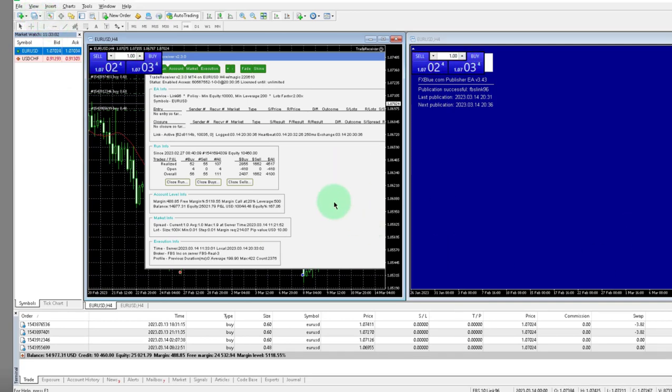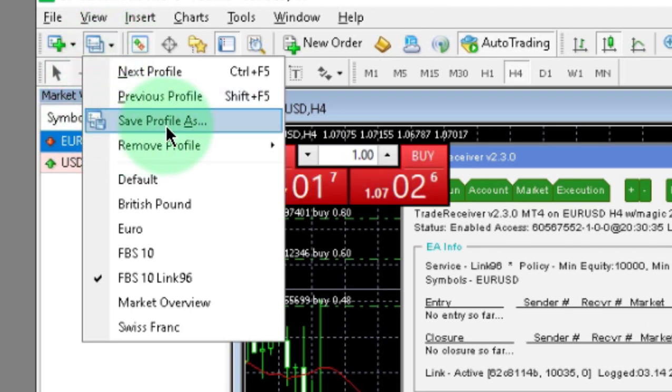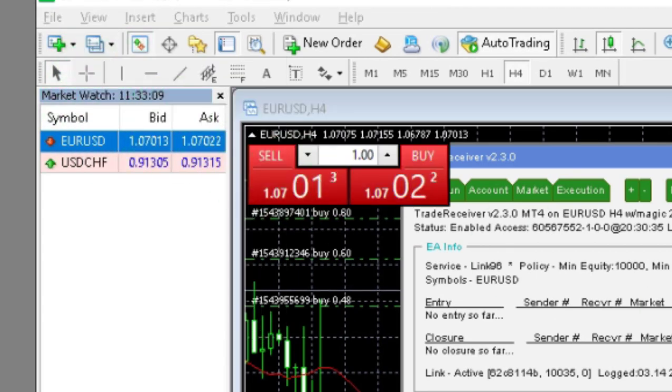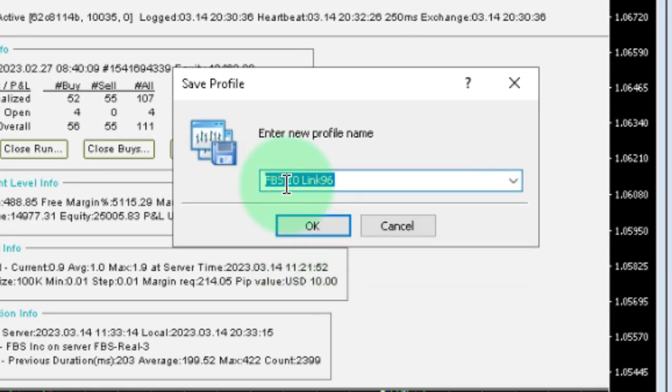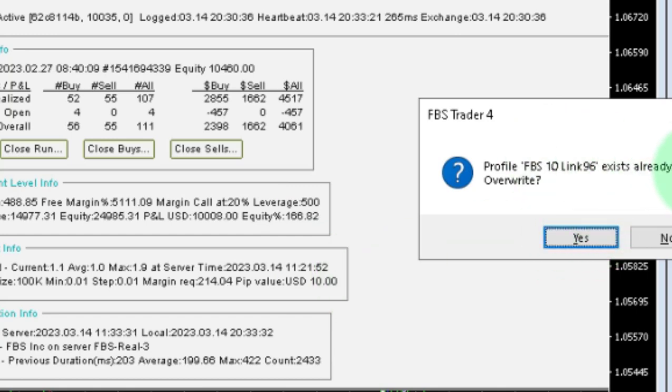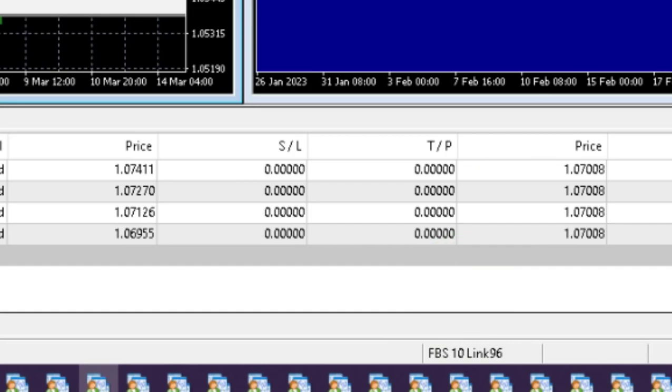So how do I change the name of this profile? I just go in here and I say save profile, and you go in. Now this one is called link. There we are. So you type in what you want to call it. And I always try and call it what it is. This is FPS platform number 10. I'll give it a platform number, and it's linked to 96. And I say OK, and it's OK. It can overwrite it. And there we are. That's how I get the names, because it's pretty handy.